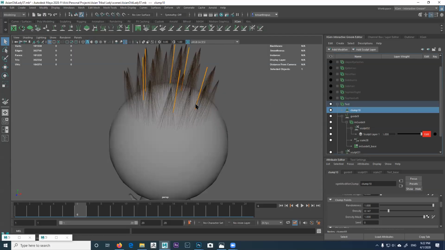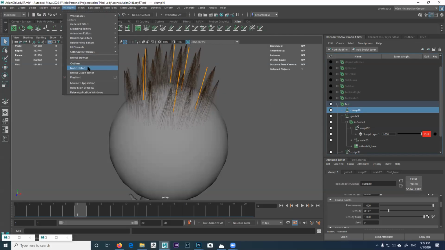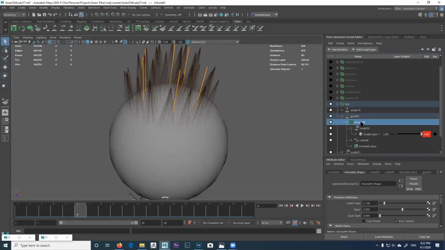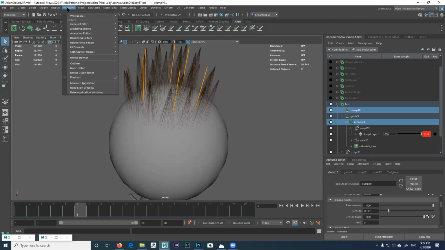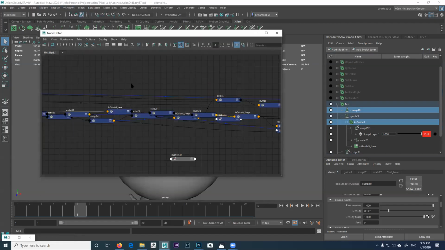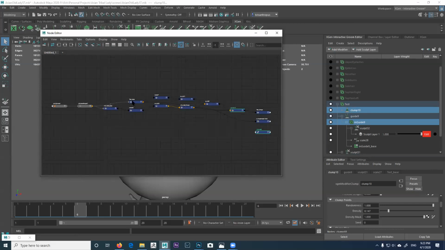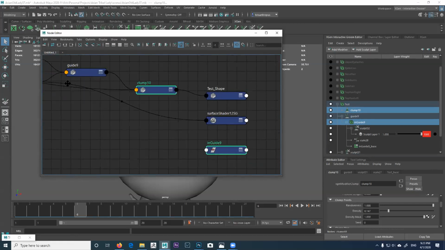So what he's saying is you go to window and open your node editor. Before you do that, you can select them. So you select the in guide, this guy right here under the guide, and then the clump itself. Then you go to window and then node editor. Let's try to get this guy here. Click this one, just look at it, it frames it. So those are the two nodes you're gonna need.